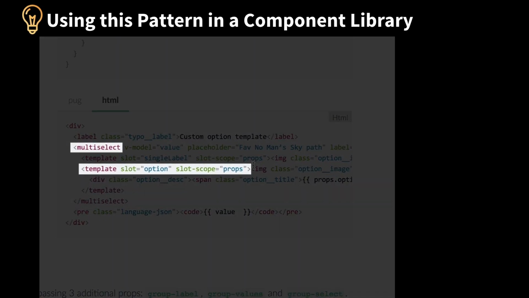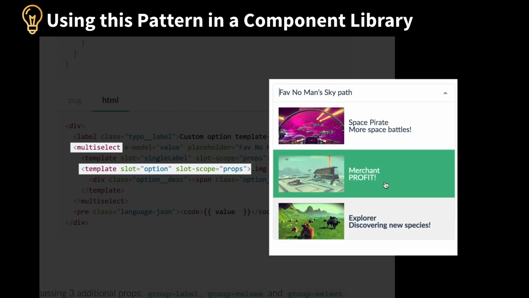And sure enough, if I scroll down and take a look inside the example code, notice here I use the multiselect component and I specify a scoped slot of option, and I have access to the slot props. And so I can specify how I want each of the options to be displayed.